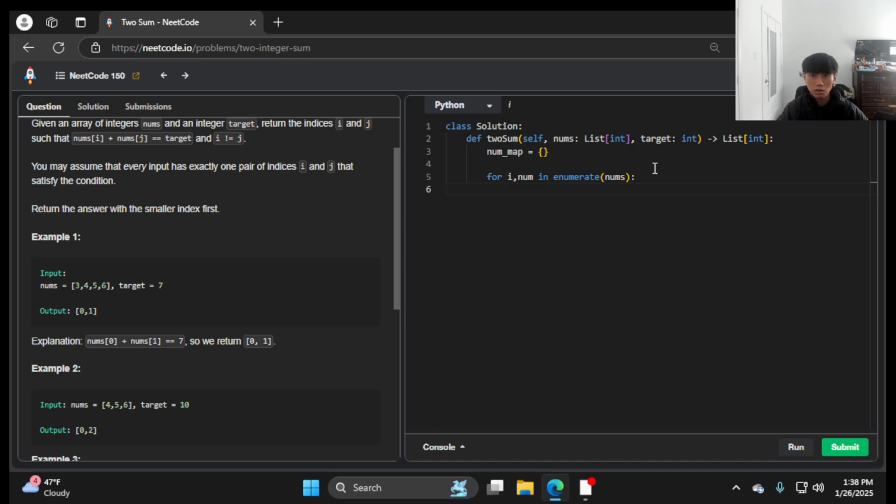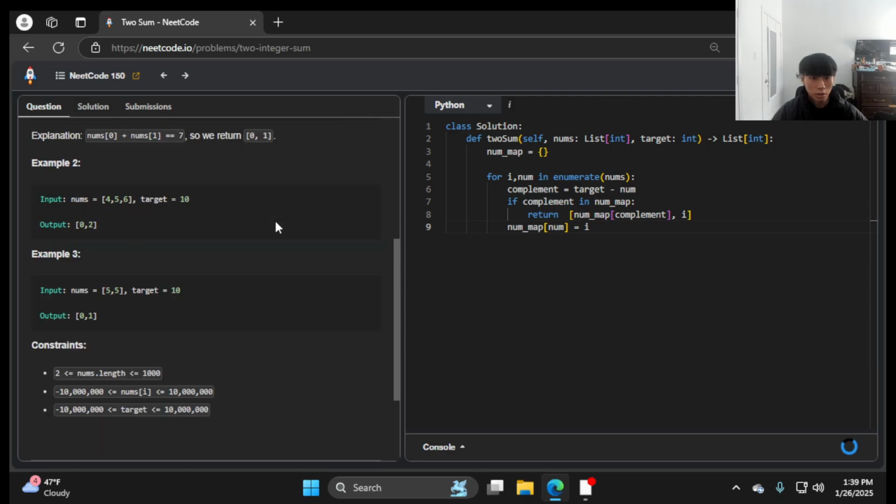Nums, complement. I want to check if the complement is in the map, and I want to also add these. I don't think you guys are.